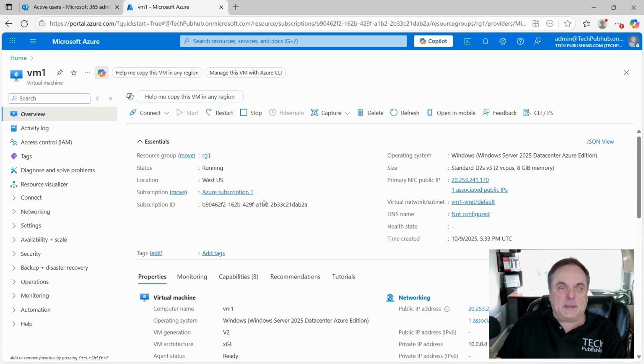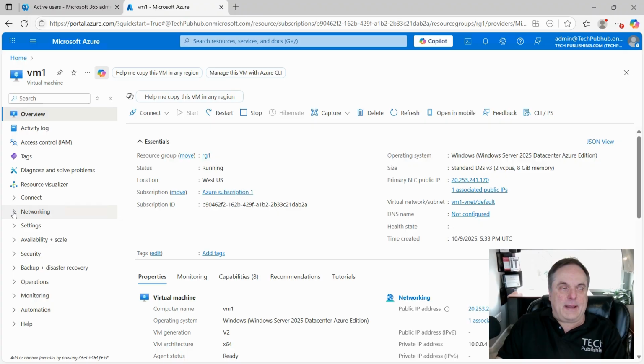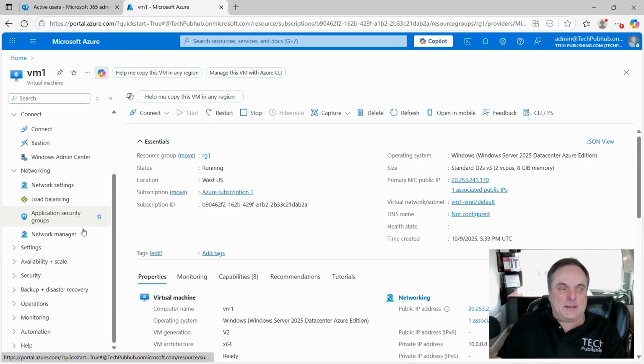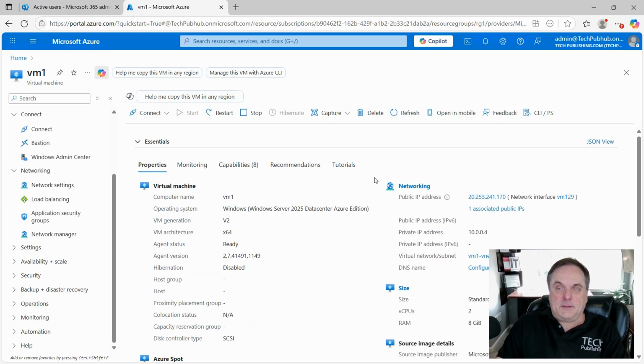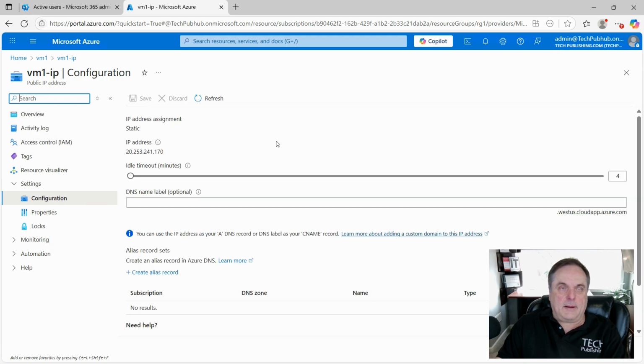Look at all the different ways that you can manage your virtual machine. You've got access control and activity log, the tags that were created during the installation. We've got networking changes that can be made, various different ways to connect, lots of different settings here. What I'd like to do is connect using remote desktop because that's what I had set up. So I've got this public IP address that you see here. So I'm going to go ahead and select it, and it opens up my IP information.